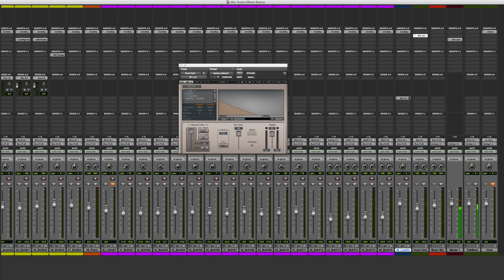For demonstration purposes, I'm going to over-exaggerate the reverb here at the beginning, and by the end back it off to something more reasonable. Let's go ahead and just solo the vocal and listen to it with the reverb.